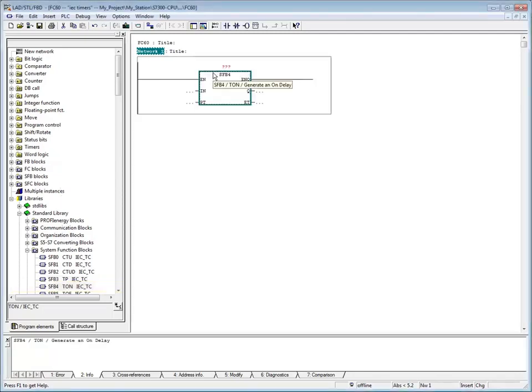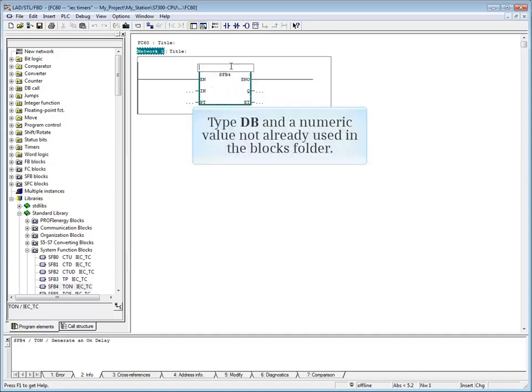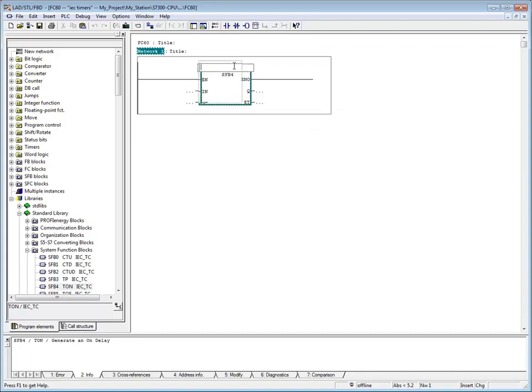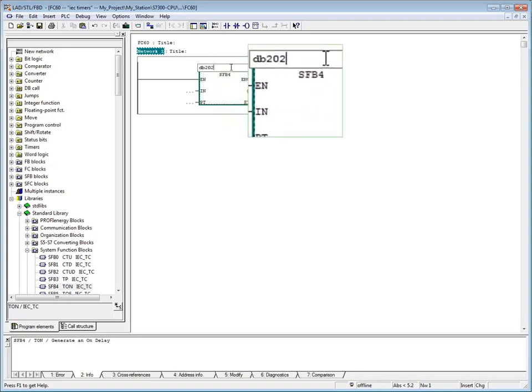When a function block or system function block is used, you must assign a data block. Click on the 3 red question marks. Type in DB for data block, followed by a numeric value. Make sure the data block value has not been used in your blocks folder. We will assign data block 202 and press the Enter key.